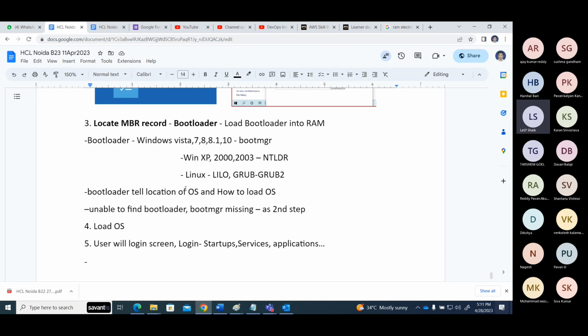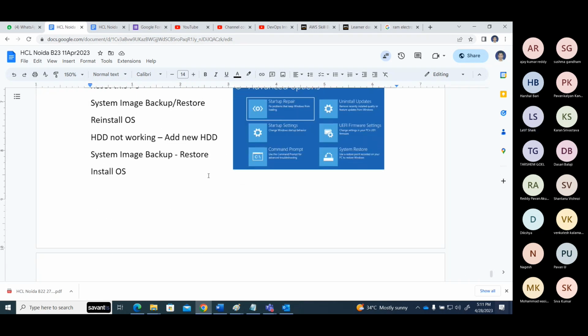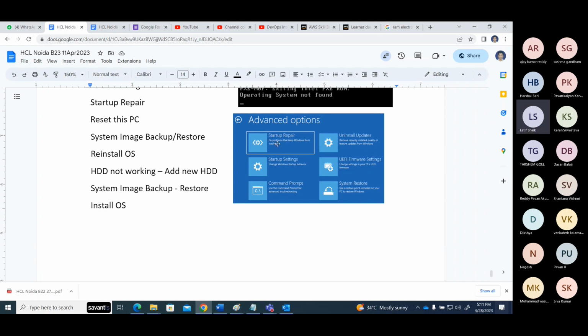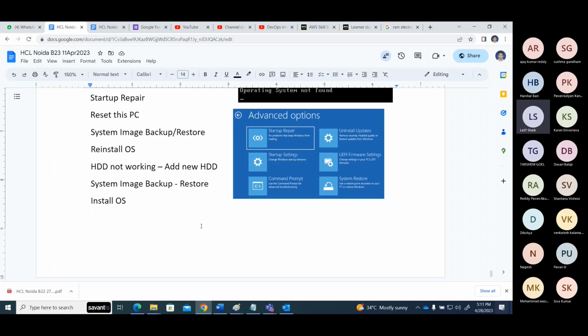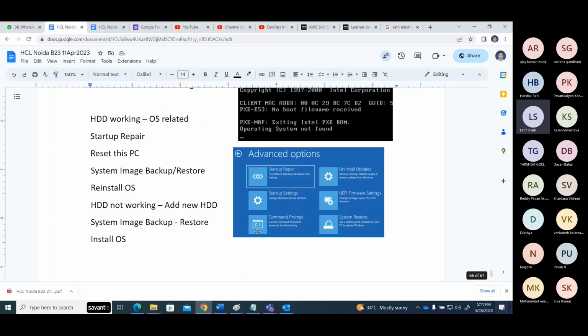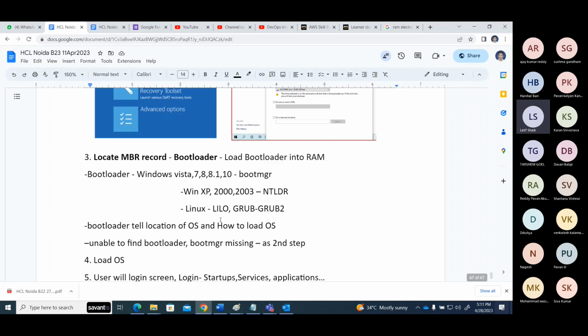Even for BOOTMGR missing, the troubleshooting options are the same. Okay. Try startup repair, if you are able to go to these advanced options from troubleshooting. So try startup repair. Okay. Go to the command prompt. In the command prompt, you can restore this BOOTMGR file from other bootable drives like a CD-ROM or a pen drive. You can connect it and just copy that BOOTMGR file into the C drive. By practice you will understand that. Okay. But whatever it is, mostly it is unable to find bootloader or BOOTMGR missing.